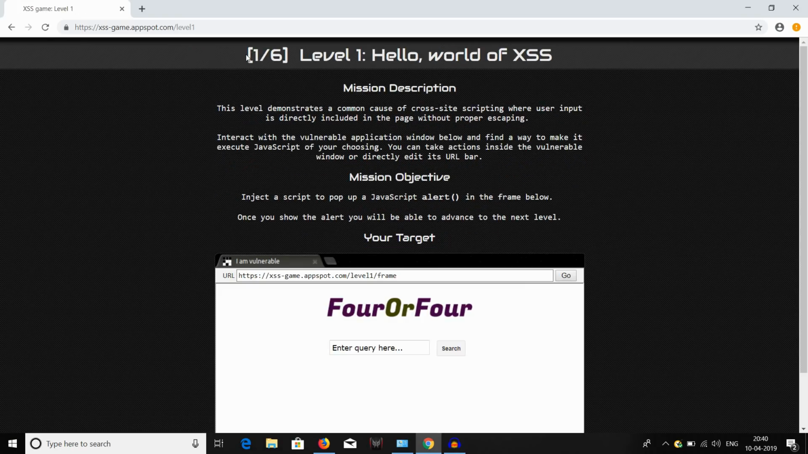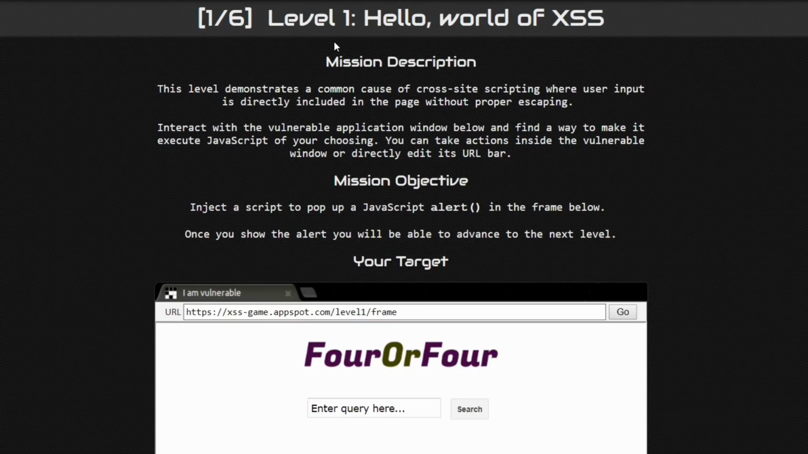Level 1. Hello World of XSS. Mission description says, this level demonstrates a common cause of cross-site scripting where user input is directly included in the page without proper escaping. Interact with the vulnerable application window below and find a way to make it execute JavaScript of your choosing. You can take actions inside the vulnerable window or directly edit its URL bar. And the mission objective is to inject a script to pop up a JavaScript alert in the frame below. Once you show the alert, you will be able to advance to the next level.